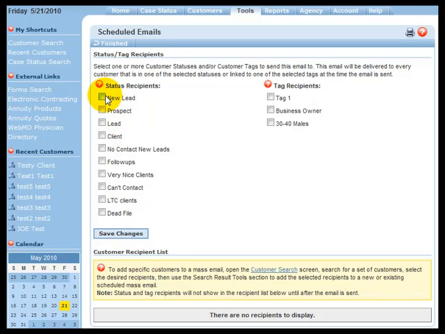So for example, if I click New Lead, what will happen is when this email gets sent out, it will send it to any of my customers that are in the selected status at the time that an email is sent. So what that means is if I have this email set up to send out next Monday, and I don't have any new leads in here right now, but I check New Lead. But in the meantime, up until next Monday, I maybe add 10 or 15 customers to the new lead status. When the email gets sent out on Monday, it's going to look at who is in the new lead status right when it gets sent, and it's going to add those customers to the recipients list.